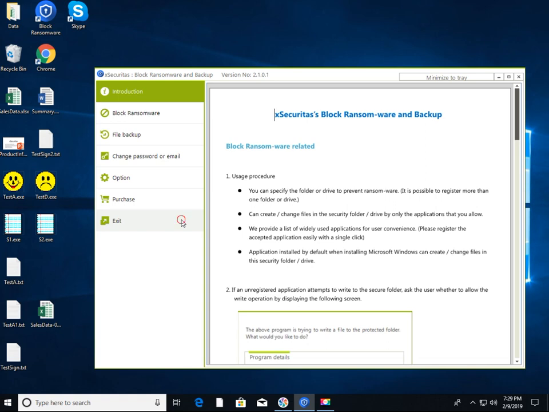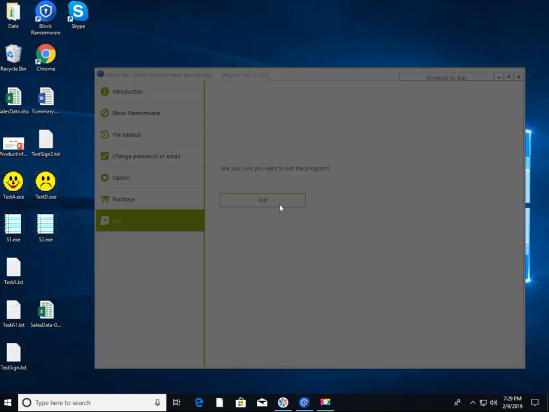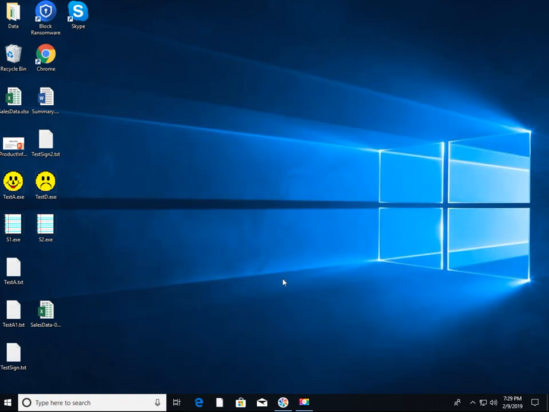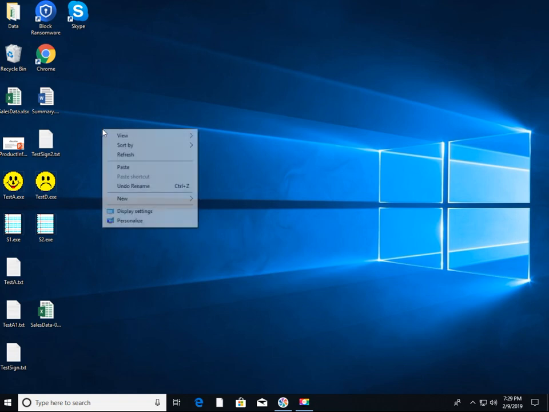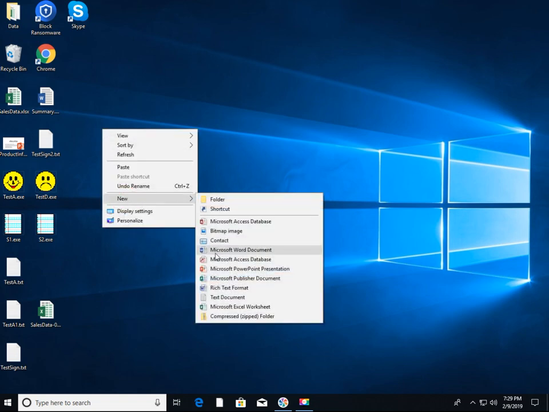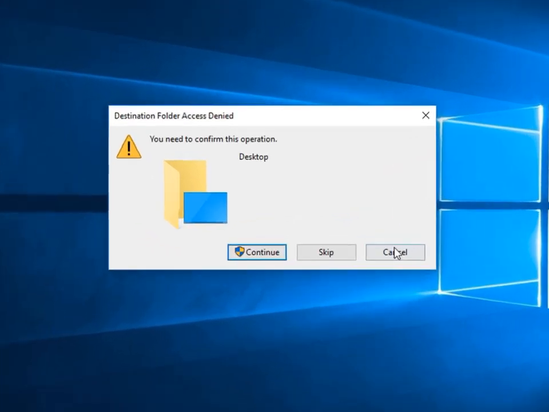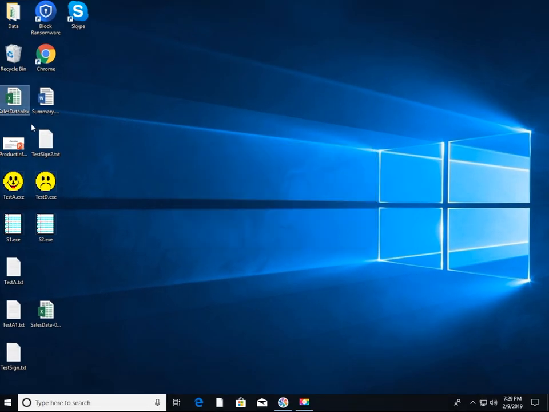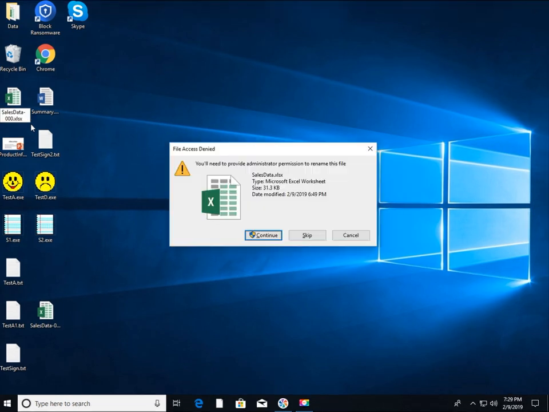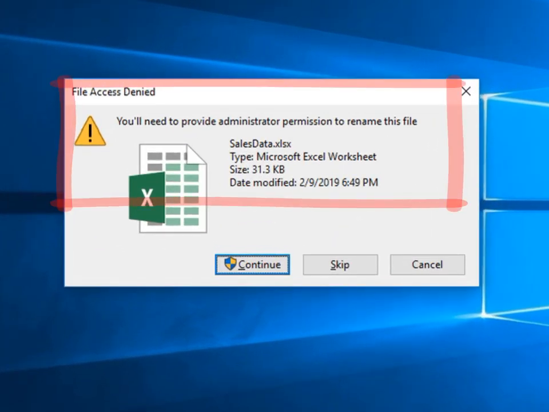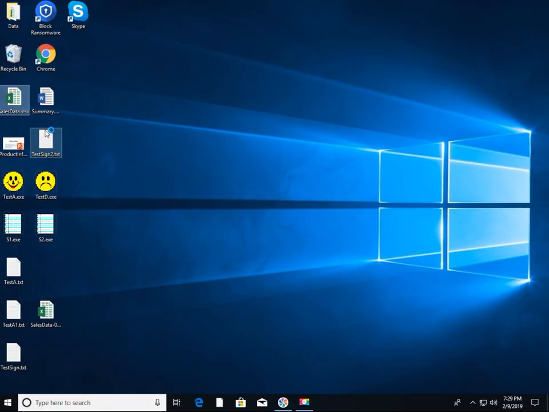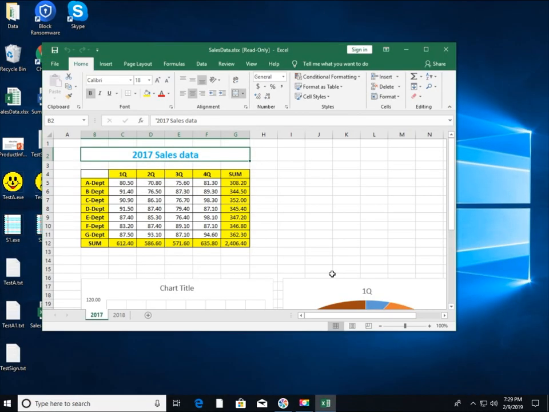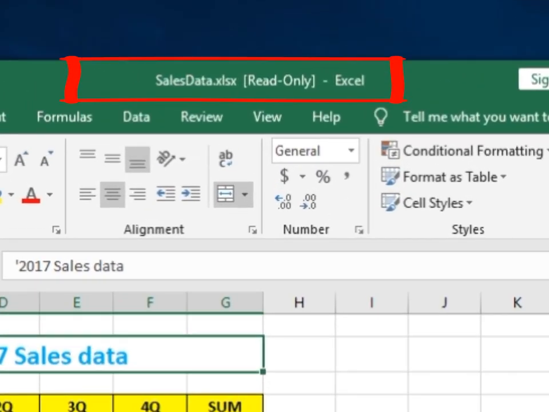Now let's see what happens when someone forcibly terminates the block ransomware and backup program. The program is terminated, but you cannot create files in the protected folder. Thus, the backup folder is protected. You cannot rename or delete files in the protected folder. If the file in the protected folder is opened, it is in the read-only state and cannot be modified.